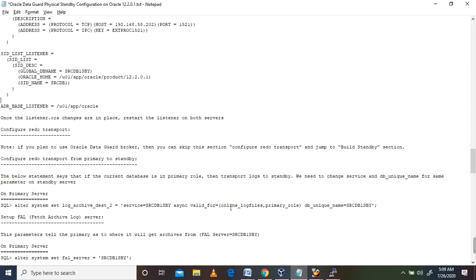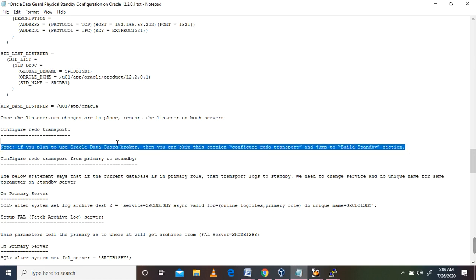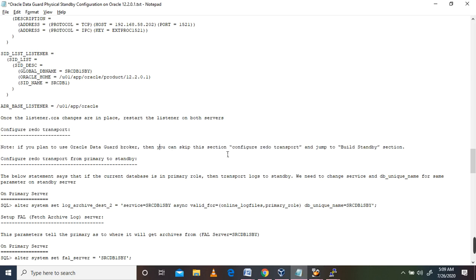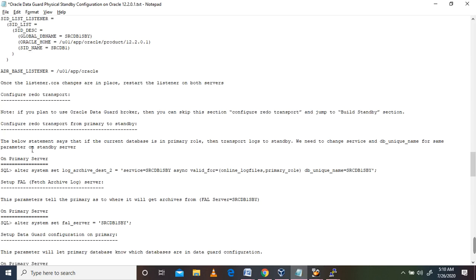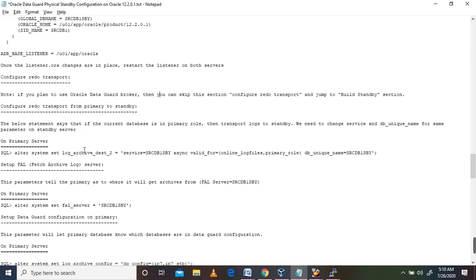Configure redo transport. Note, if you are planning to use Data Broker, then you have to skip this configure redo transport and jump to build instance. So we are not going to do that Data Broker, so we can skip that one, and then we can come to this redo transport from primary instance. The below statement says if the current database is in primary role, then transport logs to standby. We need to change service and DB unique name for the same parameter on the standby server.